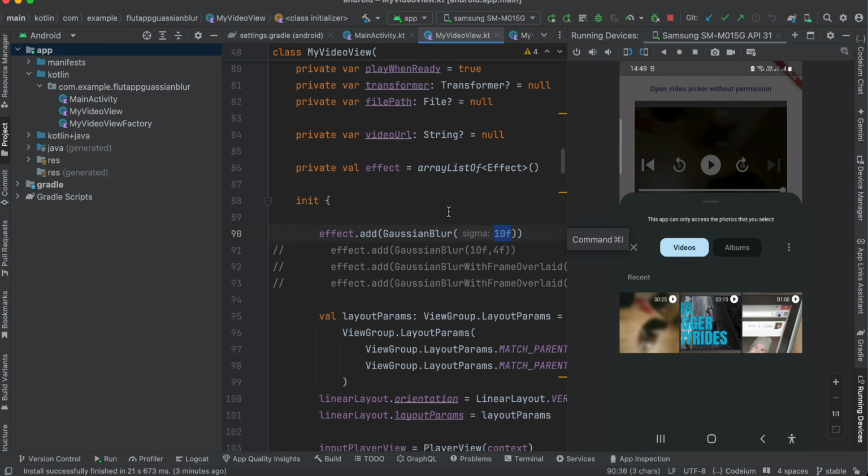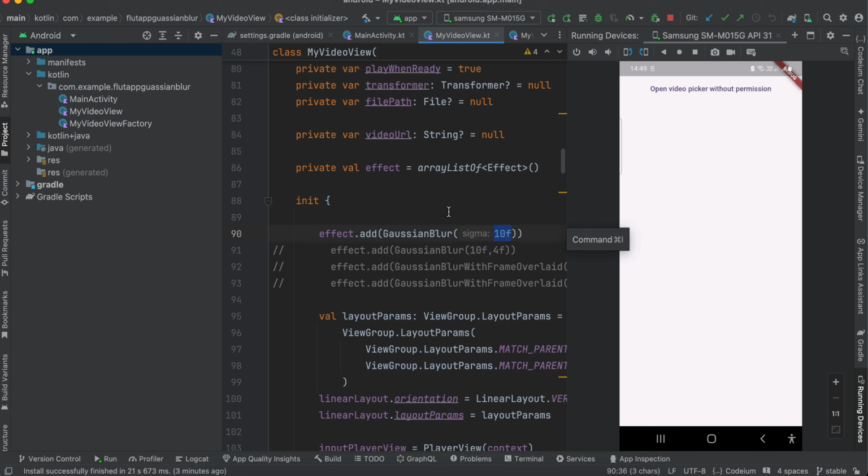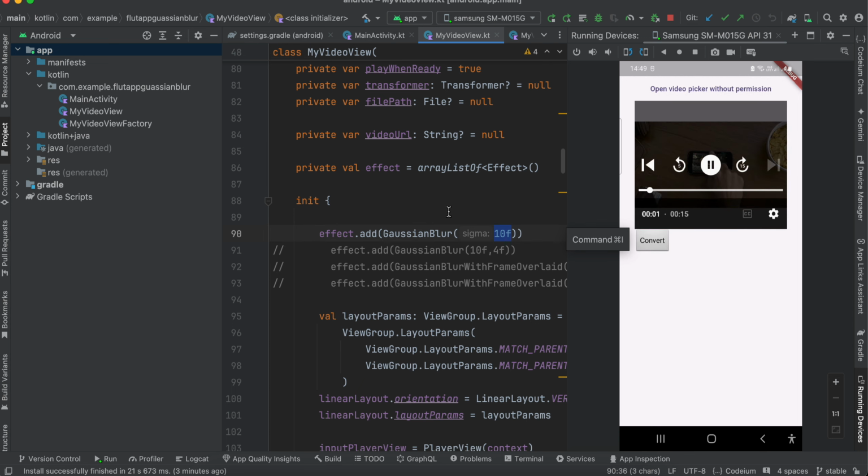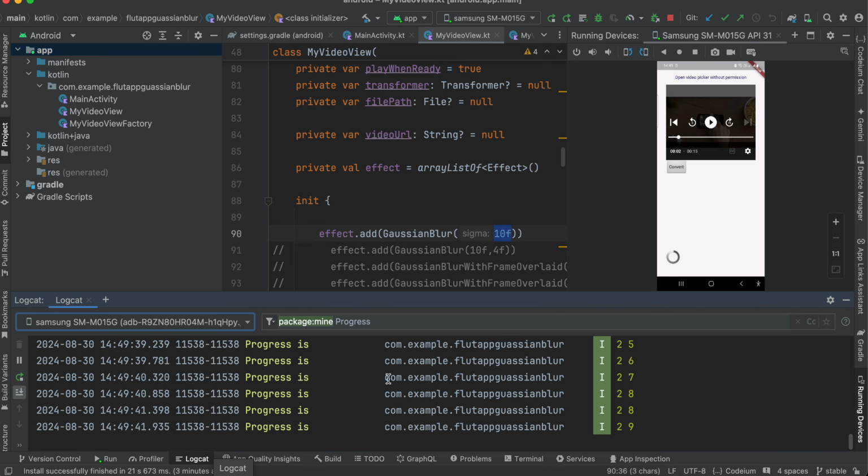Now I will click on this second video which is 15 seconds long. I'll just pause it because the audio is quite annoying. I'll click on this convert button again. If you want, you can track this.